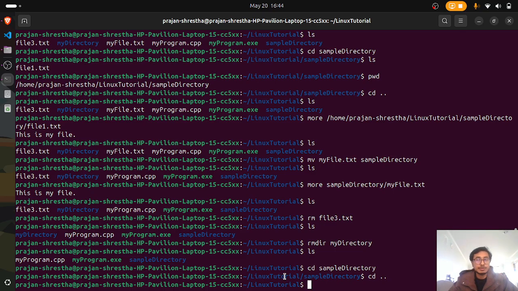These are some of the basic commands of Linux. In the next tutorial, I'm going to explain some advanced commands which deal with security and stuff like that.